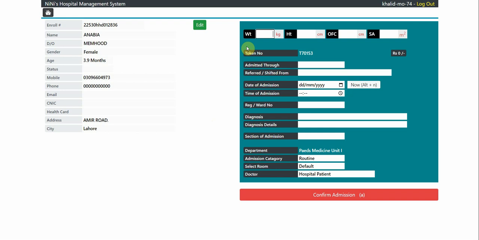On this page I need to enter the weight of the patient. That is compulsory. I can also enter the height and OFC of the patient, although these two fields are optional. You can see that when I entered the weight, the height and the OFC, the system automatically calculated the centiles for me and also the degree of malnutrition, also commented on the height of the patient and also the wasting if present. The system also calculated the surface area for me.